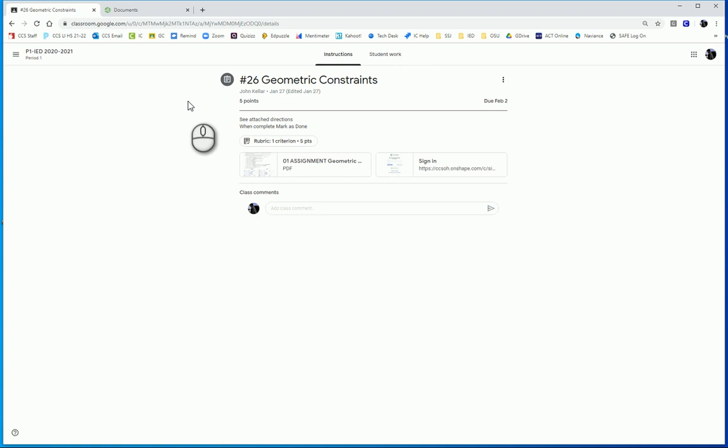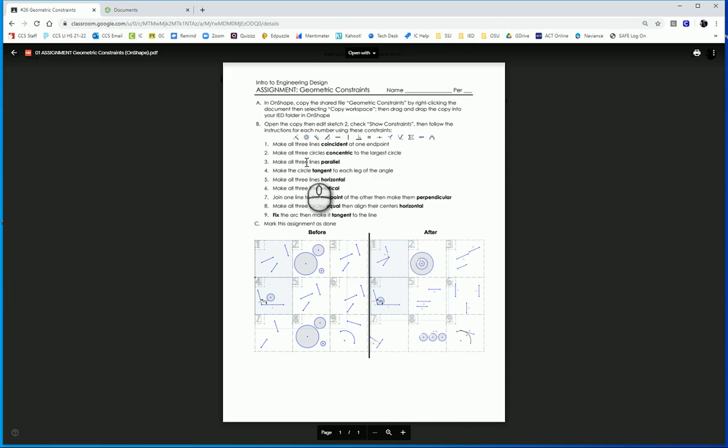tutorial on OnShape. We're going to be looking at the geometric constraints exercise today, modified from PLTW's original assignment to fit OnShape. So here we have assignment number 26, geometric constraints, and here's the link to OnShape for Columbus City Schools. And here are the instructions.